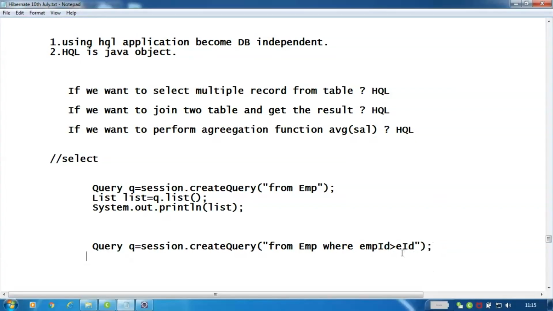So this EID is a user input. When you take a user input, you know the concept of a bind variable, so you have to use it with a colon. The user input will come inside this variable, and using that you fire q dot set parameter with that attribute. And here you have to pass both: what is the value of EID? The value of EID is 2 or 3, whatever it is.